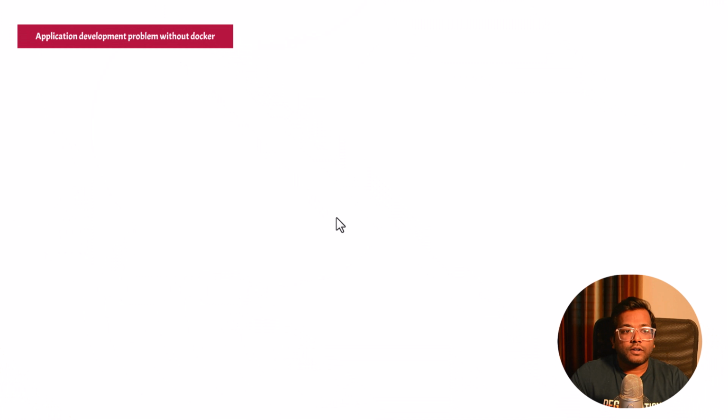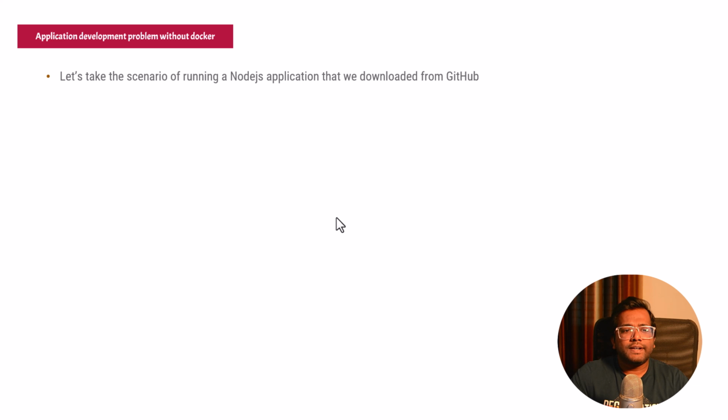So let's understand Docker in relation to application development problems without Docker. Let's say Docker is not present in the market and you are doing application development, then what problems do you face? Let's take a scenario of running a Node.js application that we downloaded from GitHub. Generally, we go to an open source project or we host our own projects on GitHub, and then people download it from there, or you also download other people's applications from GitHub and then run them on your local machine. So let's say this is GitHub, and on this GitHub we have a Node.js application.